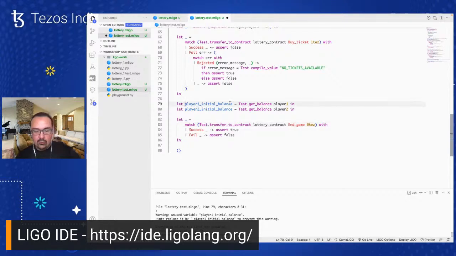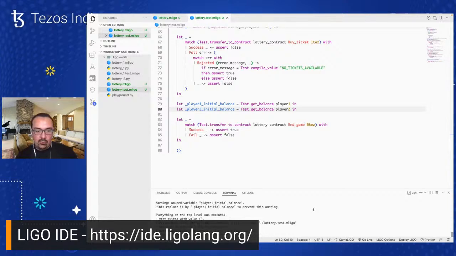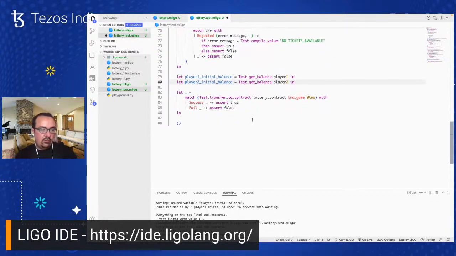Okay, so yeah, of course I'm not using those ones yet. Make it like that. Let's see if we can end the game. Okay, we can end the game. And okay, now we can check the balances.